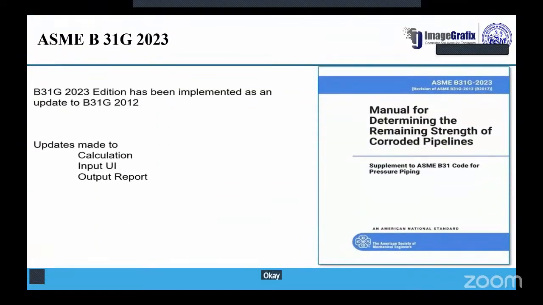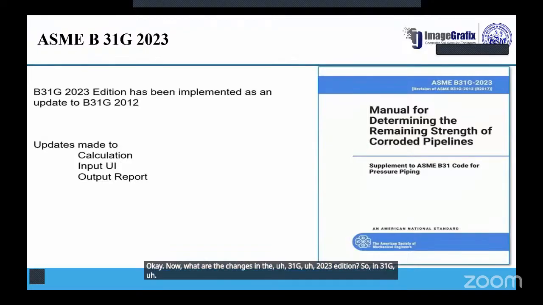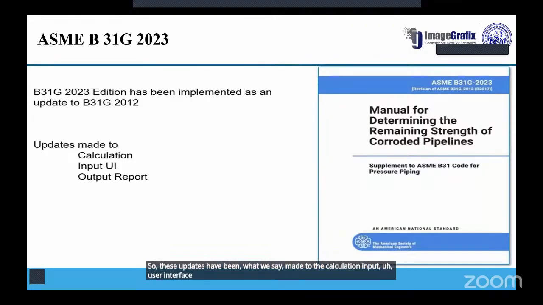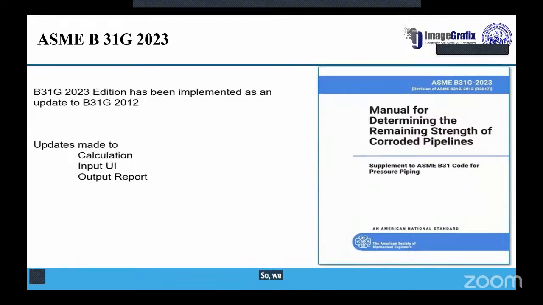Now, what are the changes in the B31G 2023 edition? The B31G 2023 edition is implemented as an update to B31G 2012, which was earlier there in CAESAR II. These updates have been made to the calculation input user interface and also the output report. We'll see them one by one. So we can do the B31G calculation.